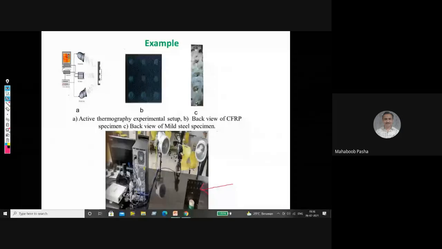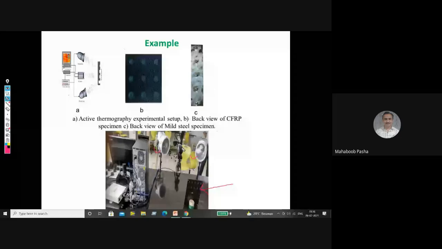These are halogen lamps. From the computer, we control the stimulation, which type of stimulation we want, and project it onto the material. And here is an IR camera, which captures the response. So this is the experimental method. Two materials are used: one is the black fiber type of material, a carbon fiber material, and the other is a mild steel material.